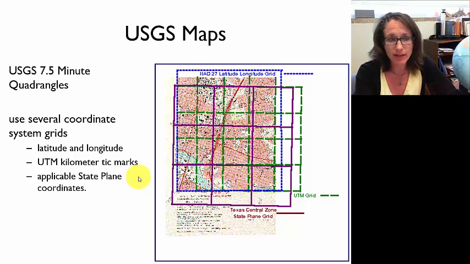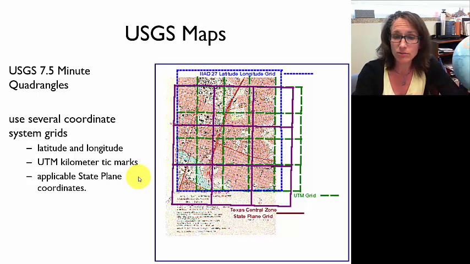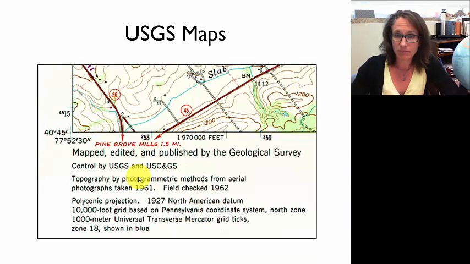So if you get out a USGS quad topo map, you will see that there's the latitude-longitude grid, there's also a UTM grid, and there's also a state plane grid. So that you can find your location on a USGS map with any of those. Oh, I should mention too that the state plane coordinates are often in feet, whereas UTM coordinates are in meters.